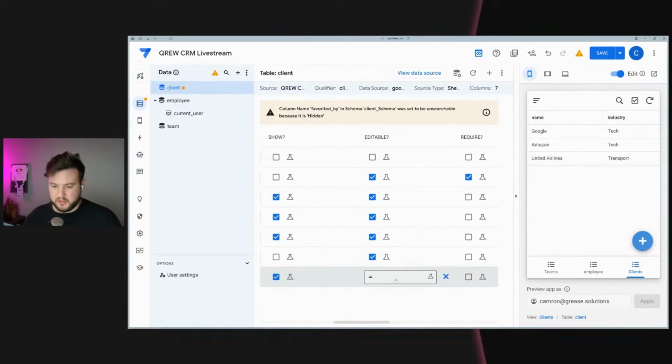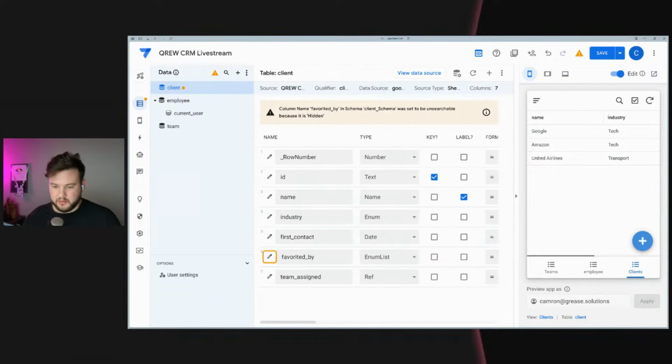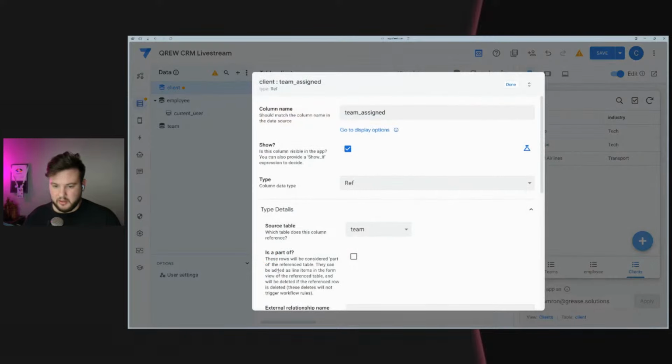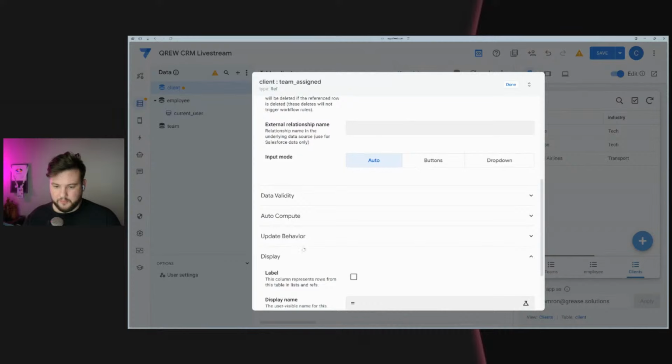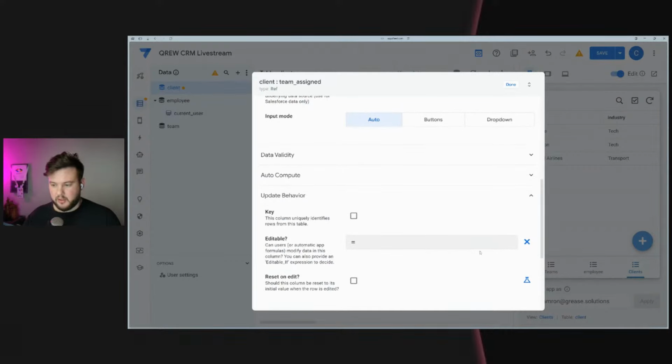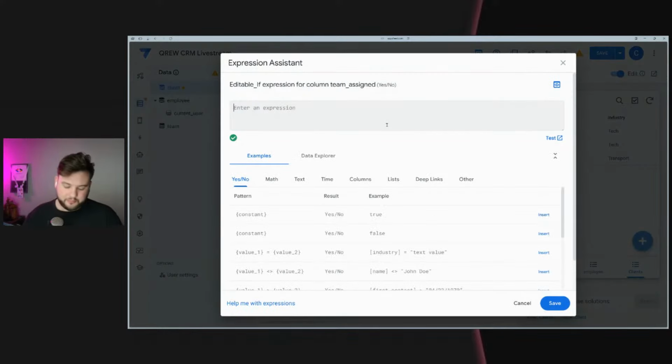with this Flask. If you don't see this Flask, what you can do is you can click this, and then you can scroll down to here, update behavior, and then you'll see something like this. Instead of doing a Boolean yes, no, this is editable, you can click the Flask and do an expression instead.